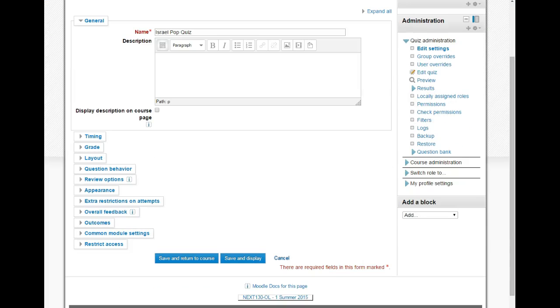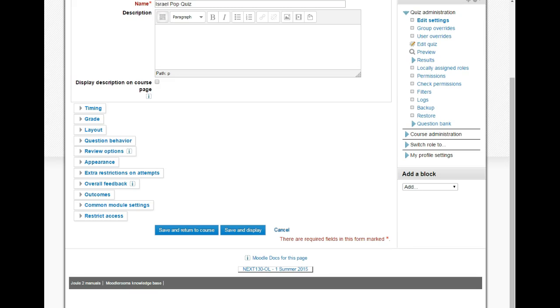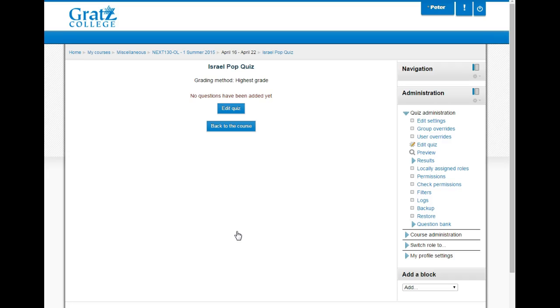Once we set up our general quiz settings, we click on Save and Display. Notice at this point we see the grading method, and we see that no questions have been added yet because we haven't added any. We click on Edit Quiz.